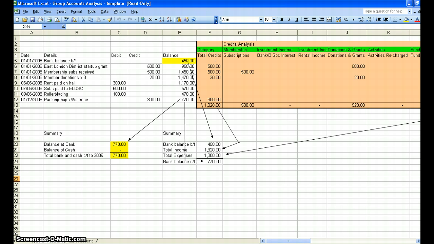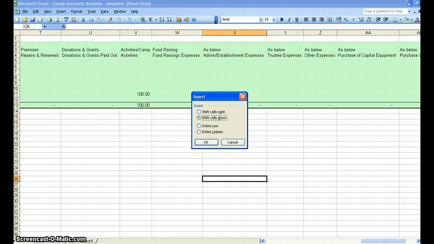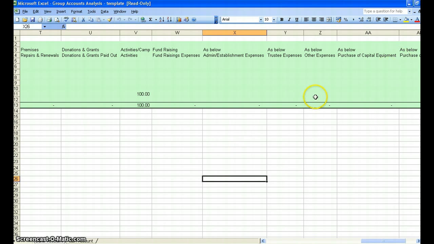We were trying to get to this, oops, excuse me, I hit the wrong key there. Right, where were we?